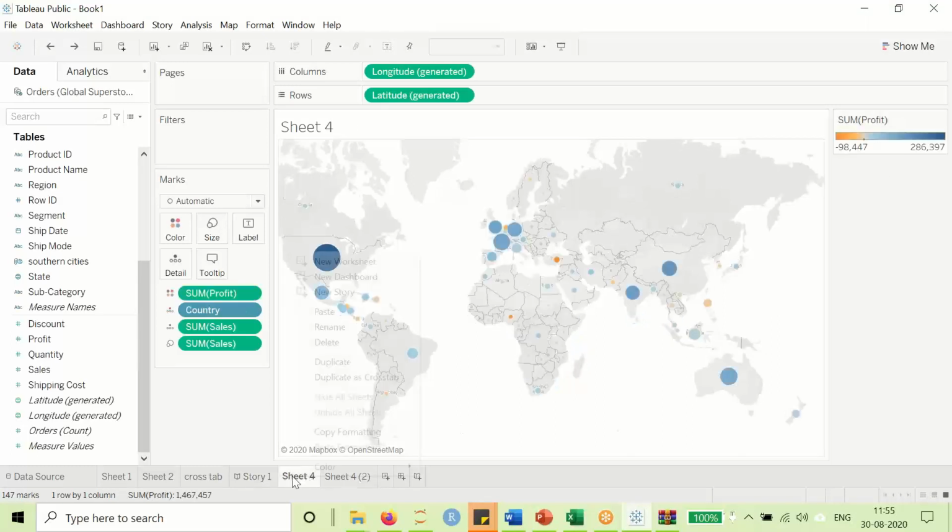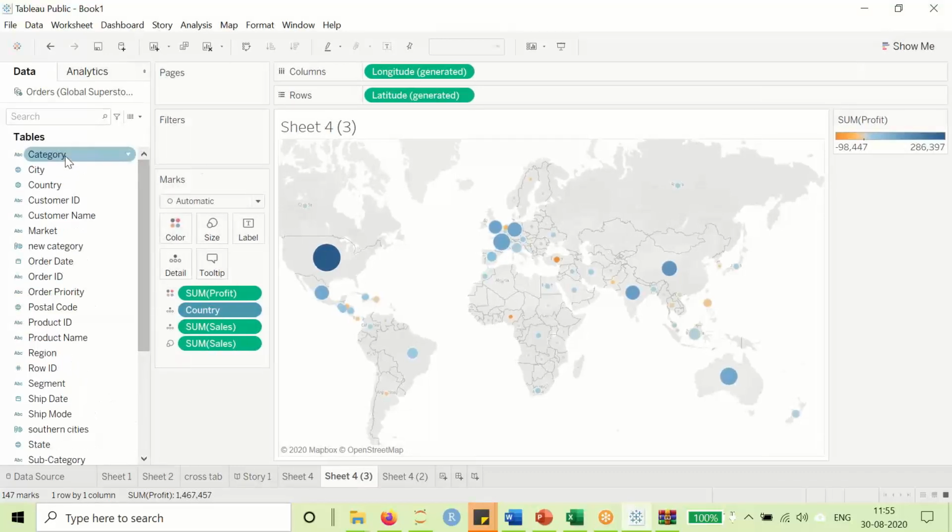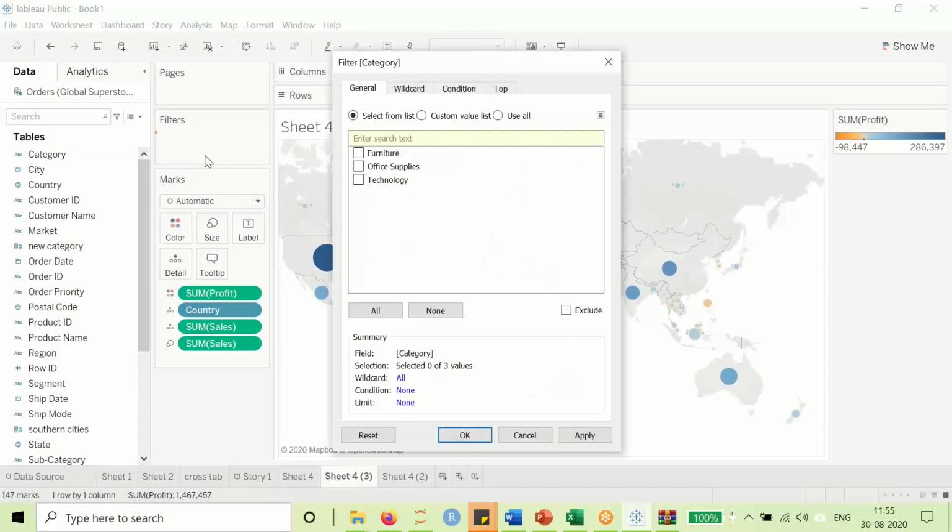Okay. You can do one more thing. You can duplicate this, right? Now you can bring your filter on the picture, right? You want to show only one type of item. So for example, let me pick up what is this category, right? And you can drop it over here. It will show you if you want one particular item.